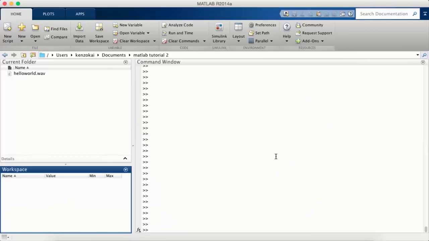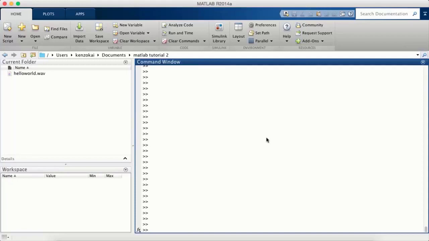In this tutorial, we're going to talk about sound processing in MATLAB. For this tutorial, there are no toolboxes needed. So the first thing we're going to talk about is what sound is.